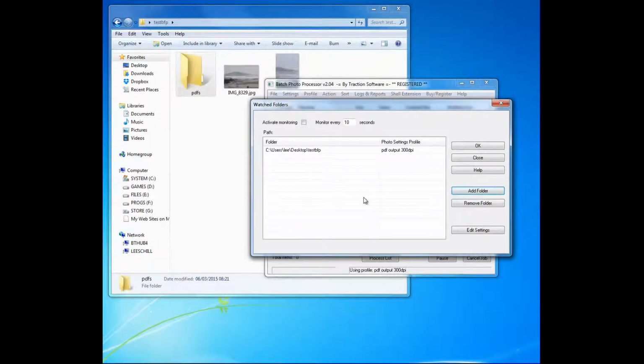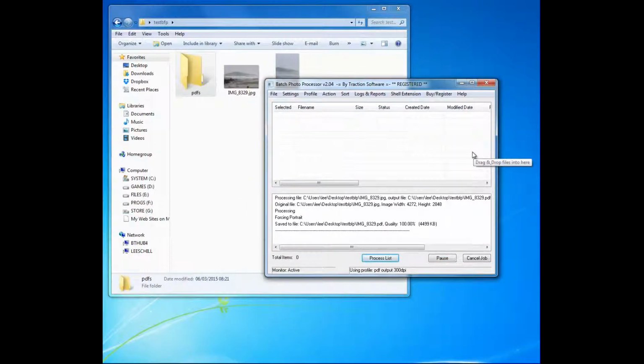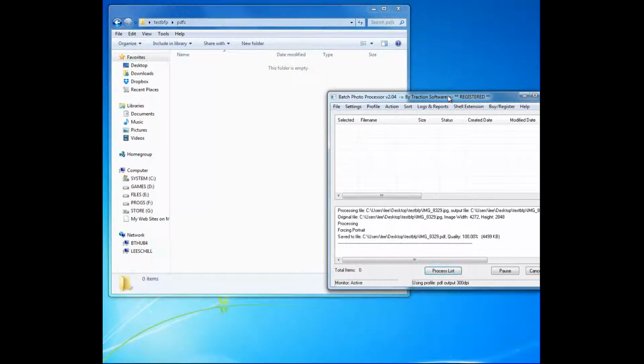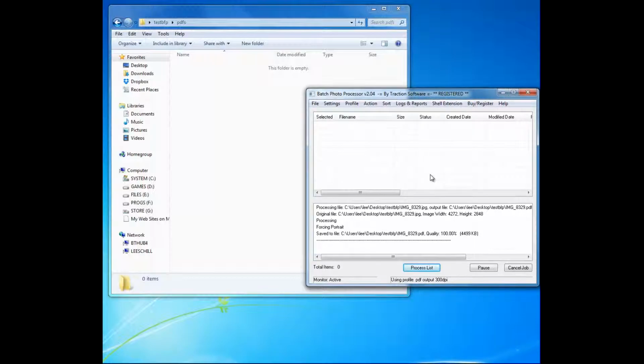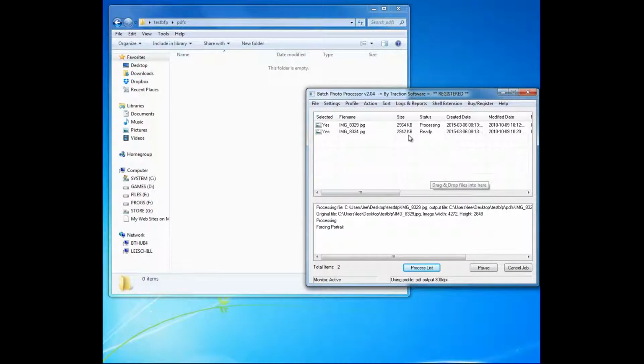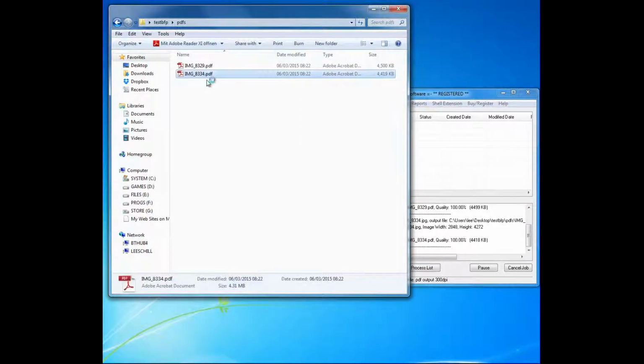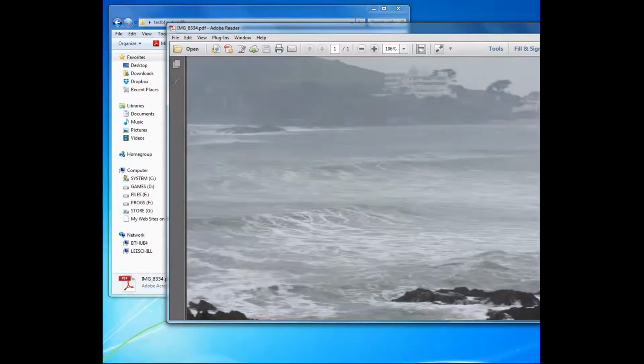Save and exit, activate monitoring, OK. In 10 seconds it should start processing the files, creating them in the PDF folder. There you go, it's scanning two files. That's it, it's created both PDFs from the images.